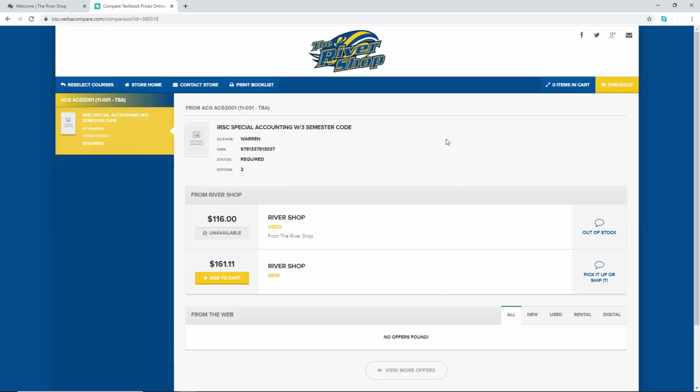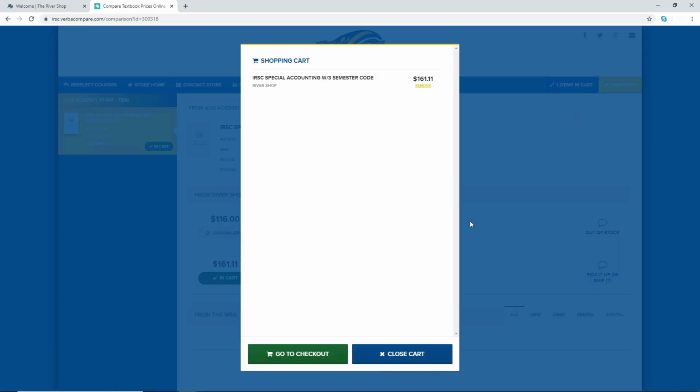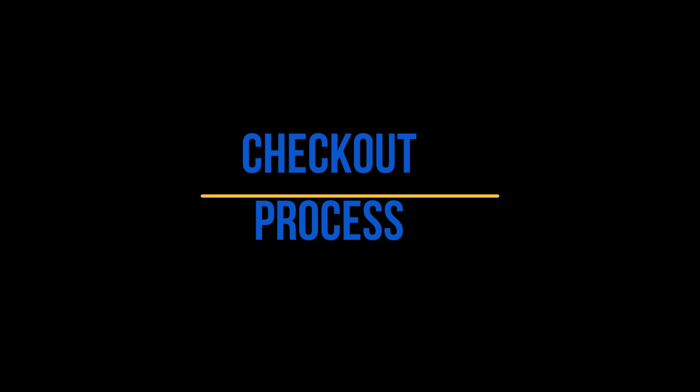Alright, once you get to the course materials page, you'll see the books that you need, and you can select the ones that you would like to purchase by putting them into your cart, and then you can move on to the checkout screen. Also keep in mind that you can remove these items from your cart at any time. Step 2B, checkout.